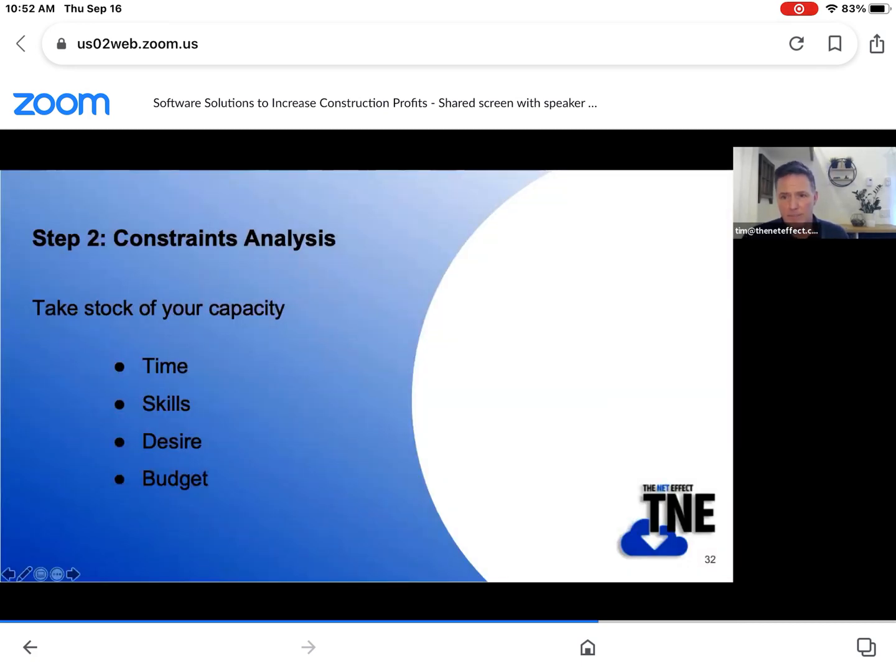Constraint analysis. Not only do you need to understand your weak points and your company's performance, you need to understand your company's capability constraints. Time: you'll need to have an in-depth look at when and how much time it's going to take to roll out new software. The skills of your staff: do you have a key staff member with the skill set to deploy, or will you need to support the staff to get the ball rolling?